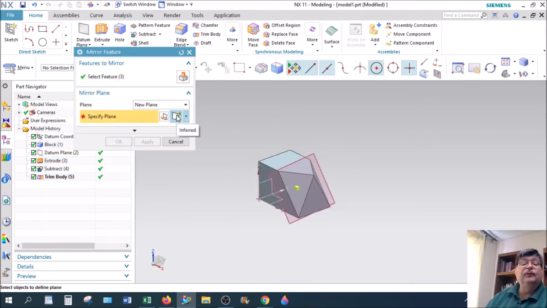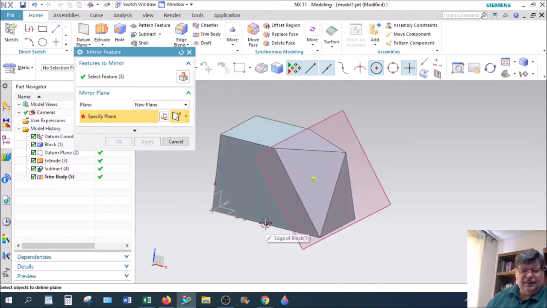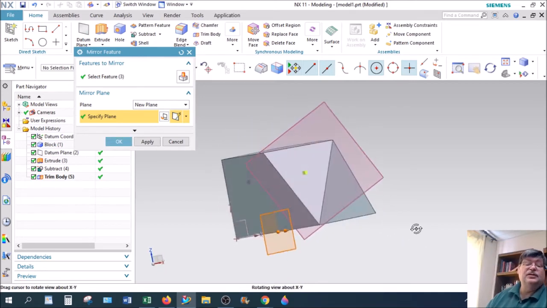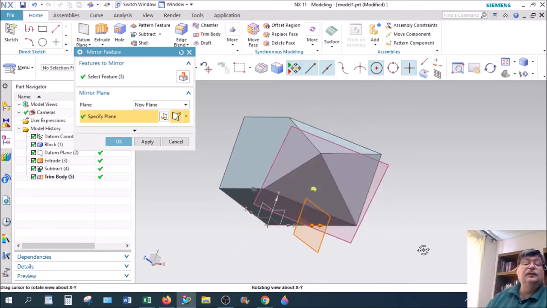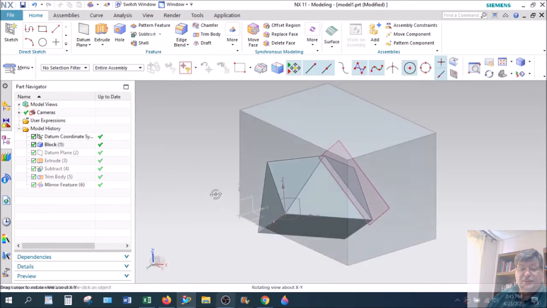My new plane again will be an inferred plane. I could either create a new plane by clicking on point one, point two, and point three. But I think if I just click on point three here alone, that starts the plane out, and that's actually the plane I want. So I just say okay. And it cuts those off.